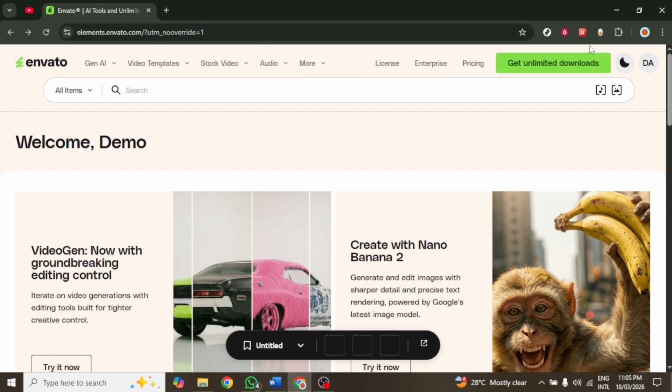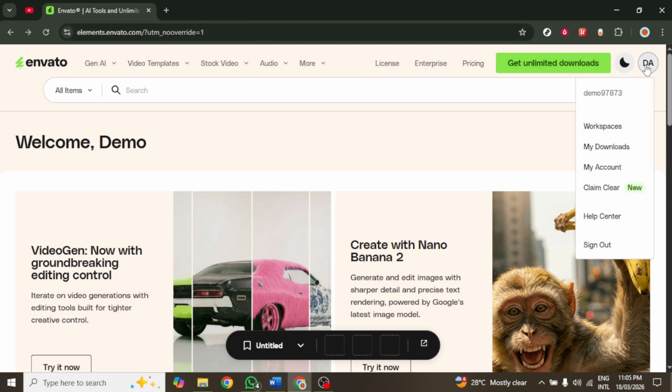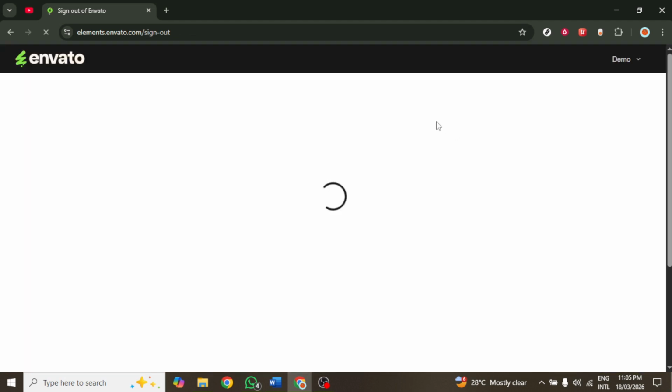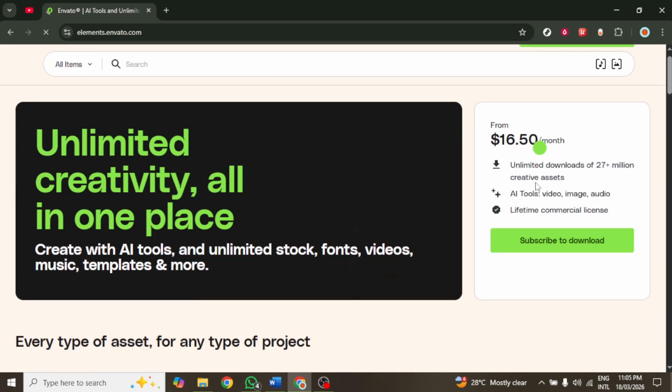Once you are logged in, look for your profile icon, which is typically located in the upper right corner of the screen. Clicking on this icon will reveal a drop-down menu. From this menu, select the option labeled Account Settings or Profile Settings to proceed to the relevant section.